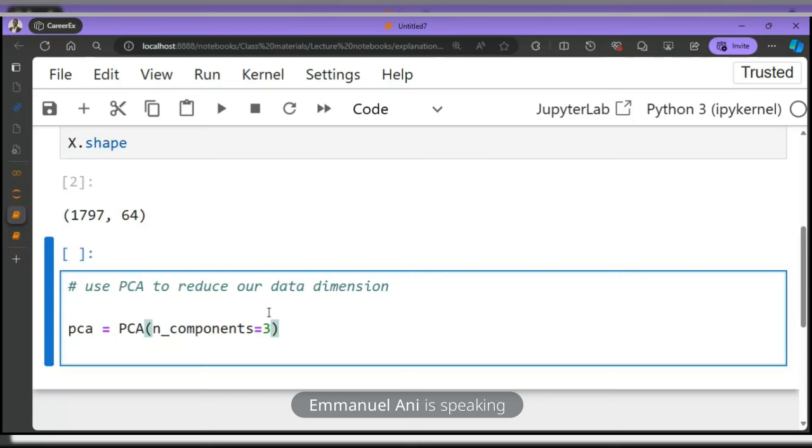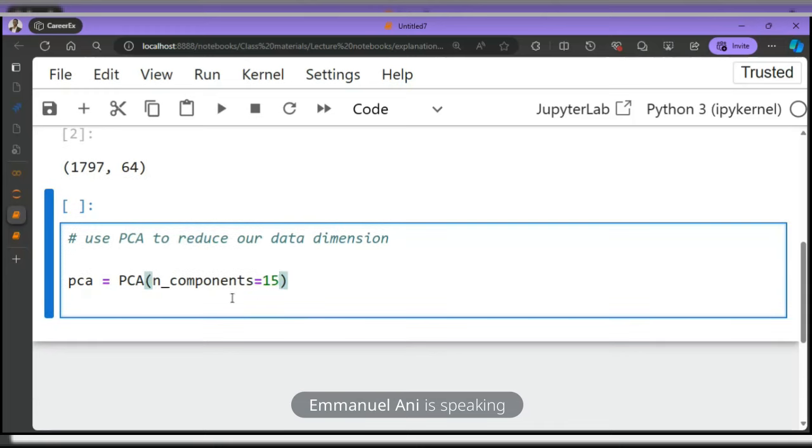You understand? It's not possible for PCA to preserve all the information. As it is reducing, it is losing. It's not like it's losing everything, but the more you reduce, the more information will be lost. So you just put a reasonable amount. You can put, let's say, 10, or let's say we'll put 15. So basically, we're going to have 15 new features.